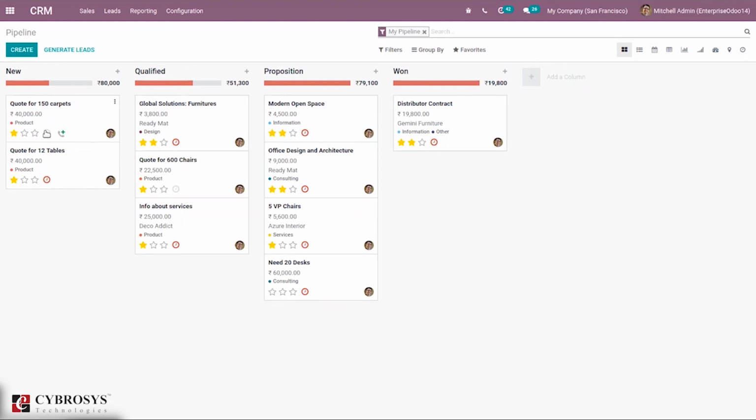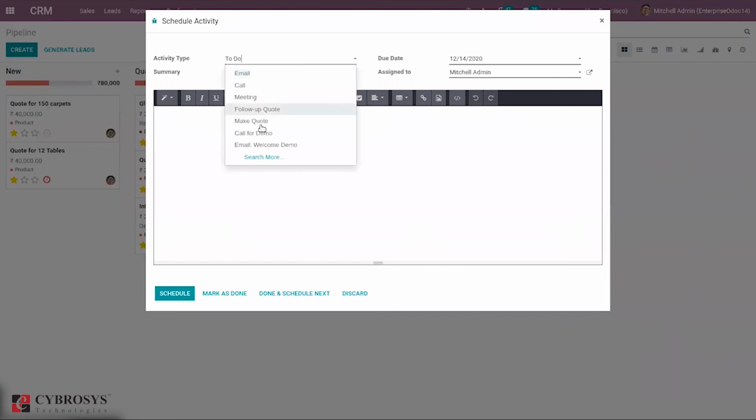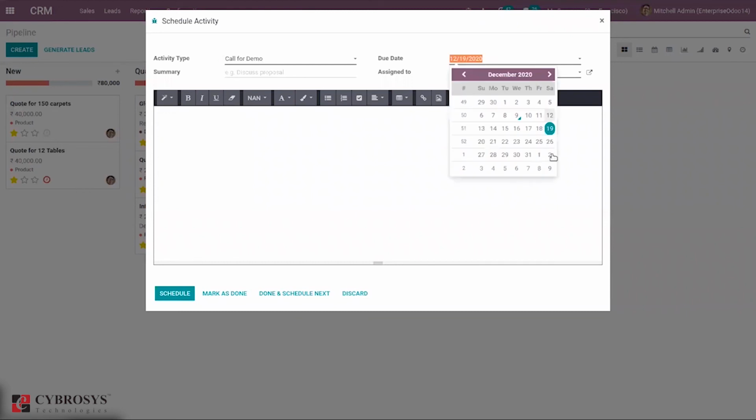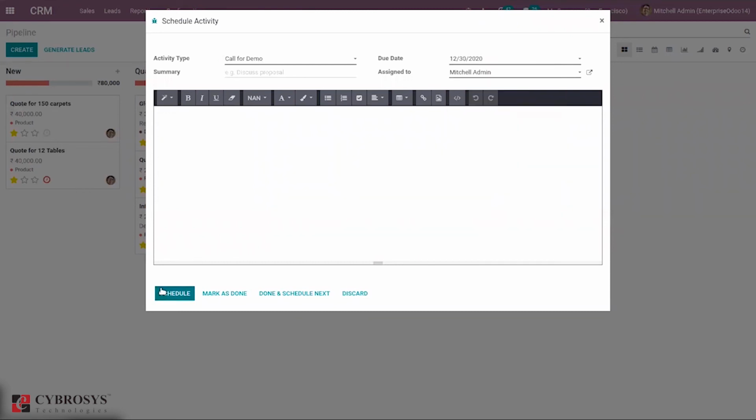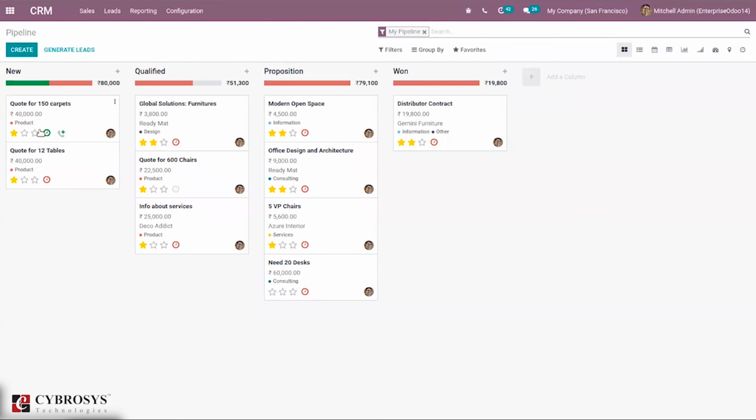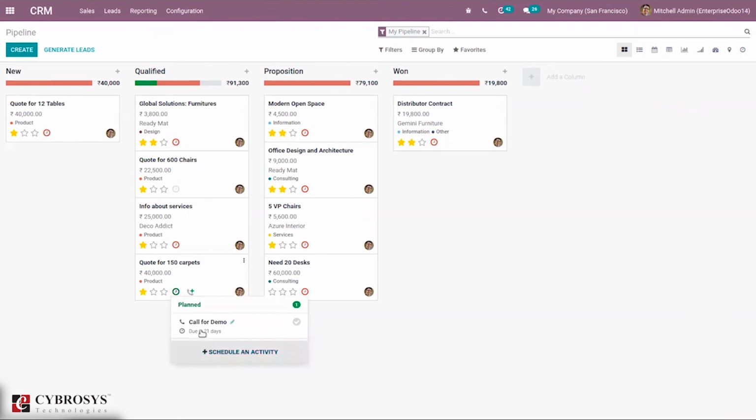Okay, suppose I'm planning a new activity here for this opportunity, call for demo, and if I set it as 30 December and schedule, you can see that activity is planned, and you can see here one planned for the stage. And if I move this to here, you can see the change here in the qualified stage. You can see one planned, which will be due within 21 days. So this is how we create and schedule activities in Odoo 14 CRM.